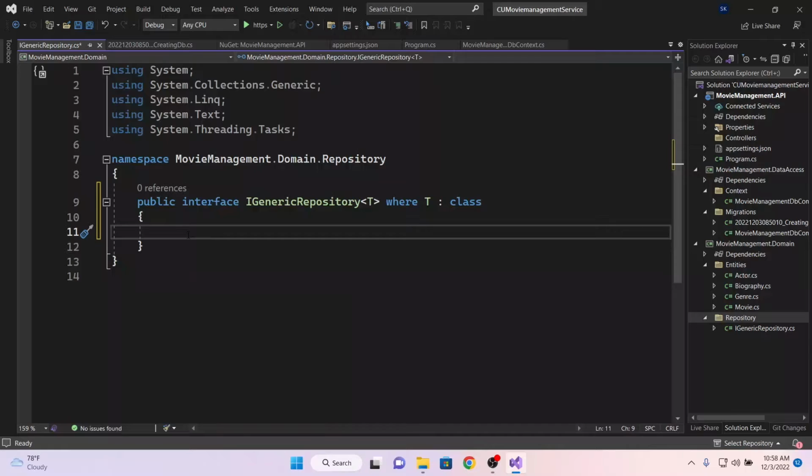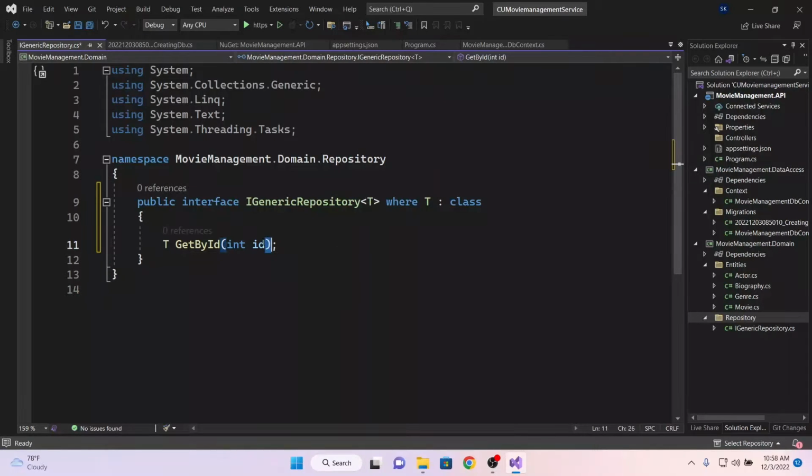Then I want you to make sense of T. So we're going to have GetById(int id). So we're saying when given the id, return the T. Just give the T, whatever the T could be. It could be the actor, it could be the biography. All right, so we're going general here. This is a skill I think every developer should have, especially generics.